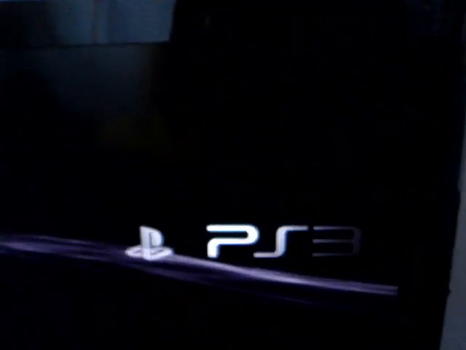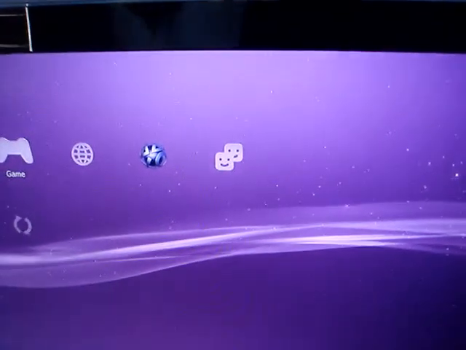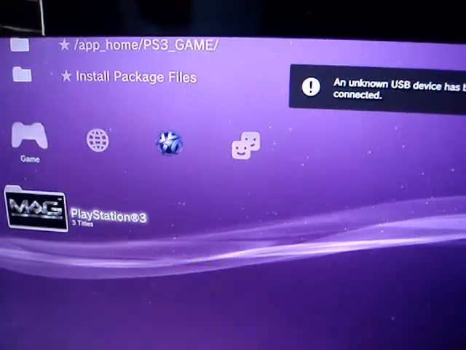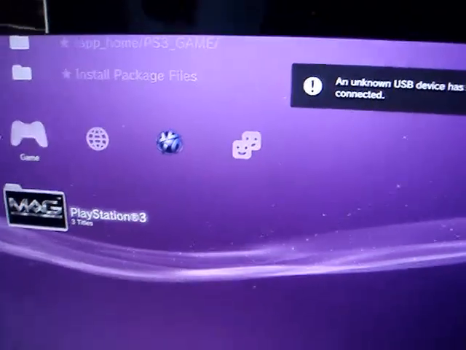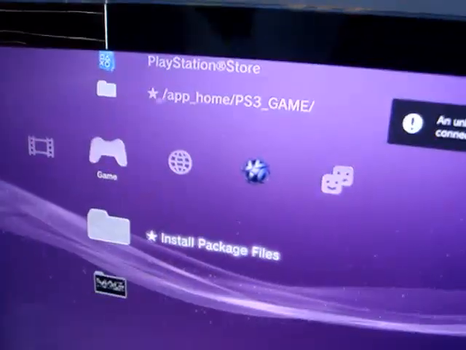And then you wait, basically. Working. Done. Okay, then we just wait for it to boot. Hold down the PS button. There we go, there's the folders.